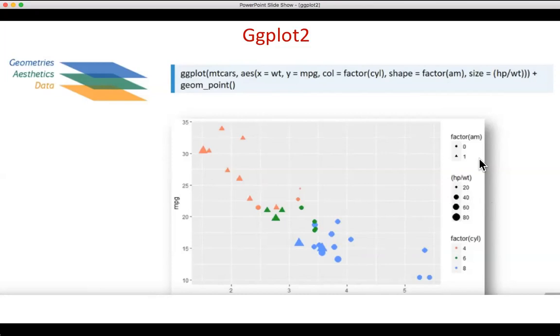Then I have added some other information, like the horsepower divided by the weight. It doesn't convey anything, but it is just being included. You can see that that variable is also included, and that is represented as a function of the size of each data point. So you can see these triangles are of different sizes. The bigger the size, the bigger is this particular ratio, hp by weight, and the smaller the size of any of these data points, the lower is that particular ratio.